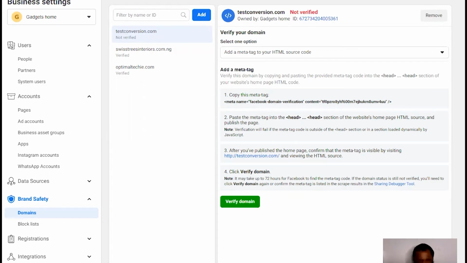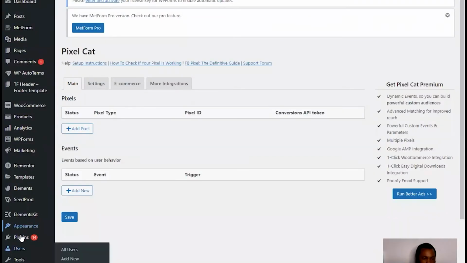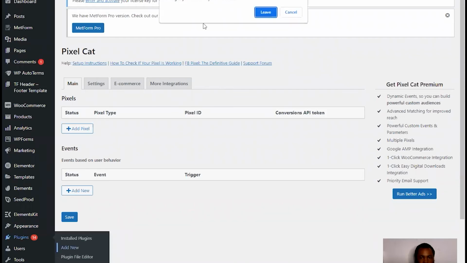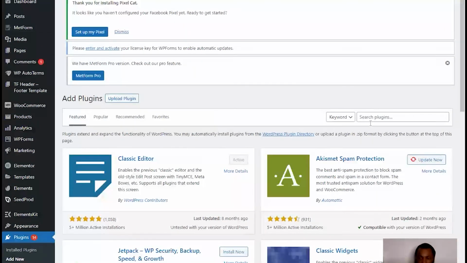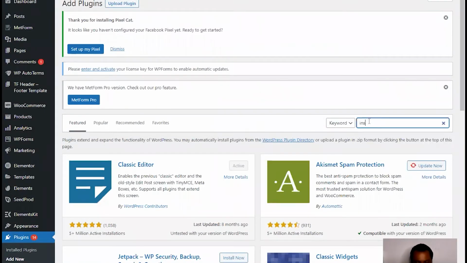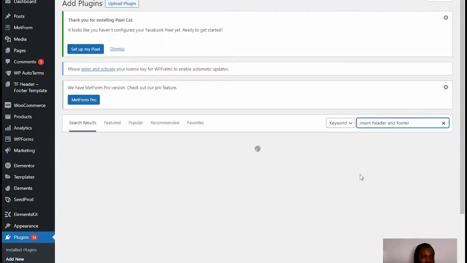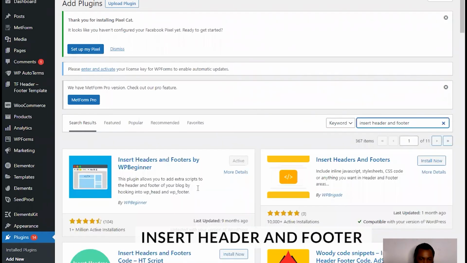dashboard. Then you go to plugins again. There's this plugin we use. It's called Insert Header and Footer. Insert Header and Footer is a plugin we use for stuff like this. I already have it here and it's active.